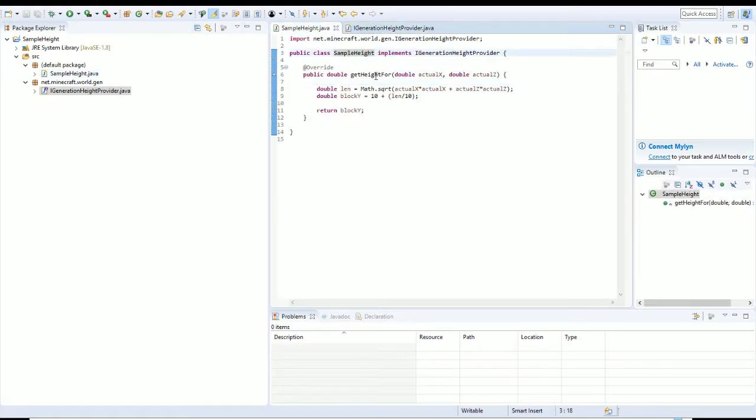It's called SampleHeight, and all I've done here is a bit of Pythagoras. Got the distance from 0, 0 in blocks, and then I've said that the height is going to be 10 plus the length value divided by 10. So if your distance is 0 to 10, this will be less than a block's height, then 1, then 2, and so on, for every increment of 10.